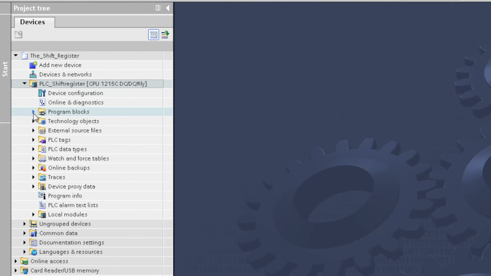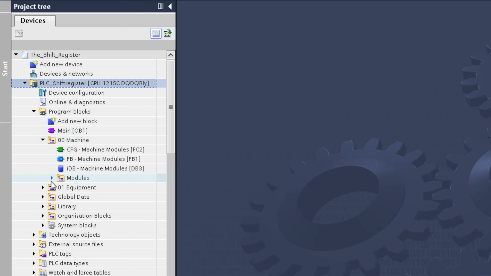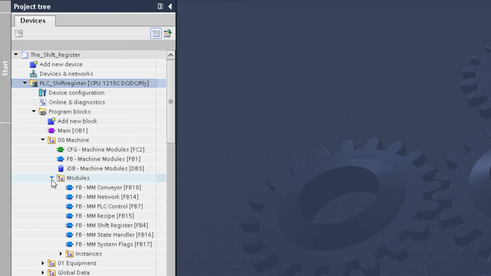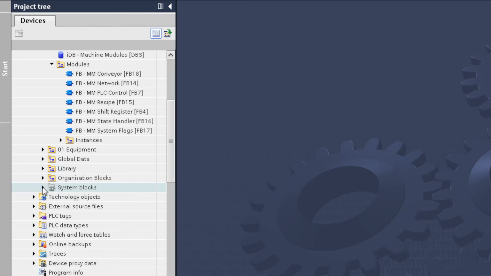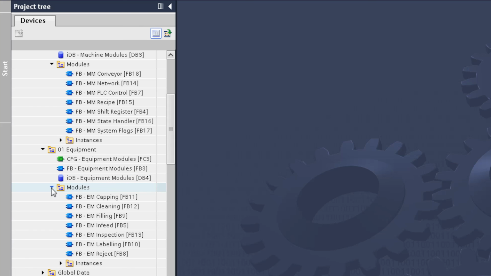Alright, let's take a closer look at how this PLC application is built. I've broken the application down into 5 main sections to keep things clean and easy to navigate. First up, the machine section. This section handles the overall machine control. Modules like the state handler, recipe management, and the main shift register logic all run from here. Next, the equipment section. This is where the process logic for each of the 7 bottling stations goes. Each module has its own function block, its own logic, and runs independently.